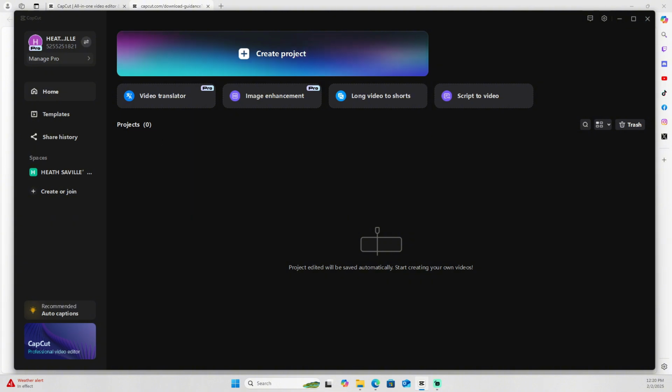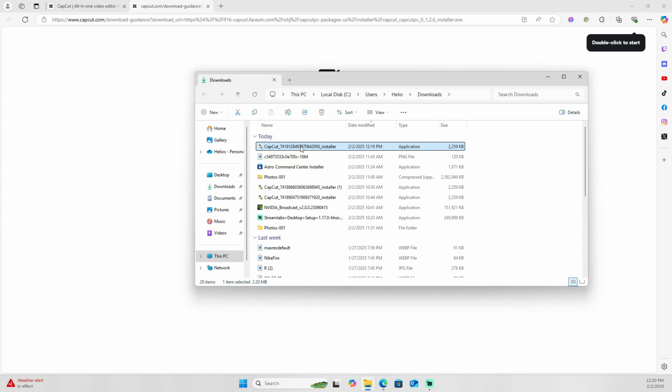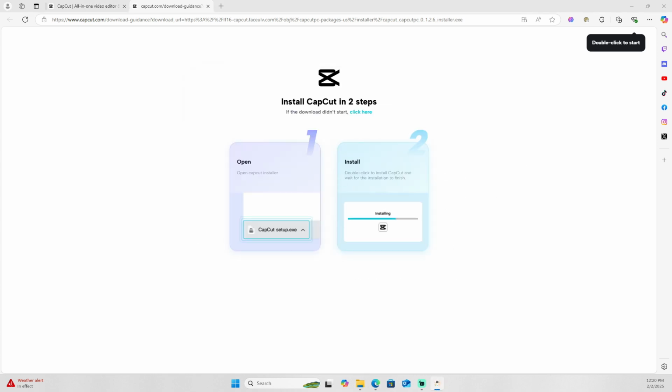Now I've already got it open, so it's prompted me and letting me know that it's open and I need to close it to reinstall it. So you may need to do this if you're reinstalling the program, but we're just going to close it and click OK, and it should reinstall the program after we double click and confirm again.